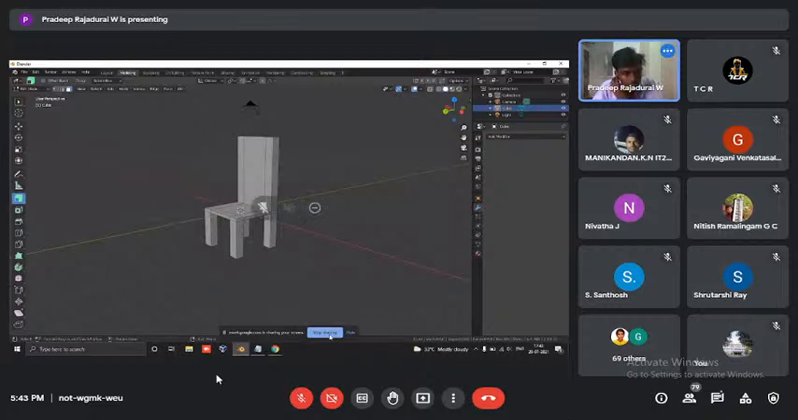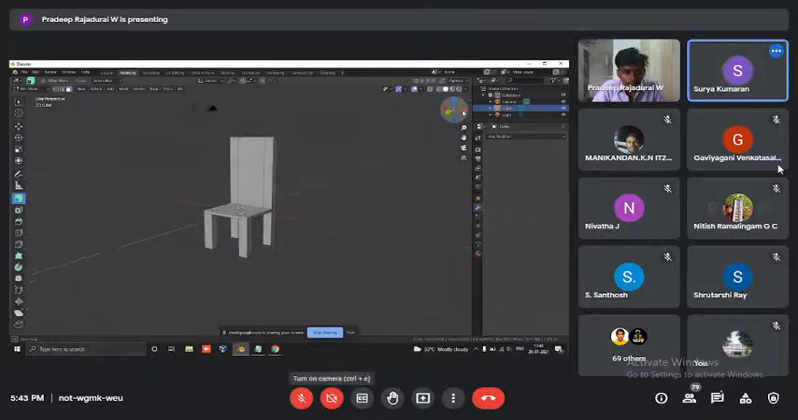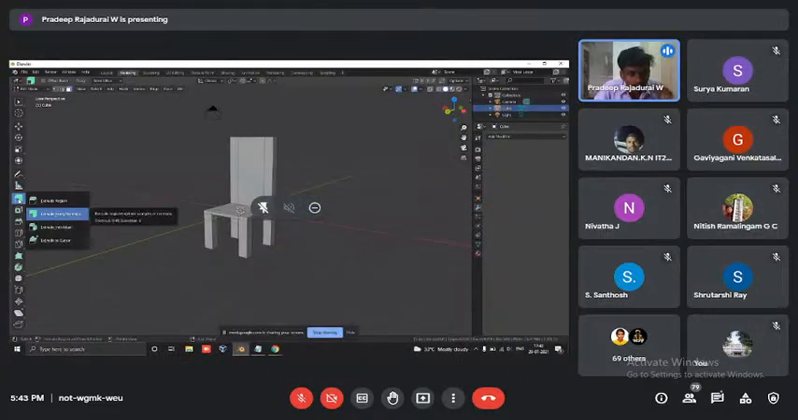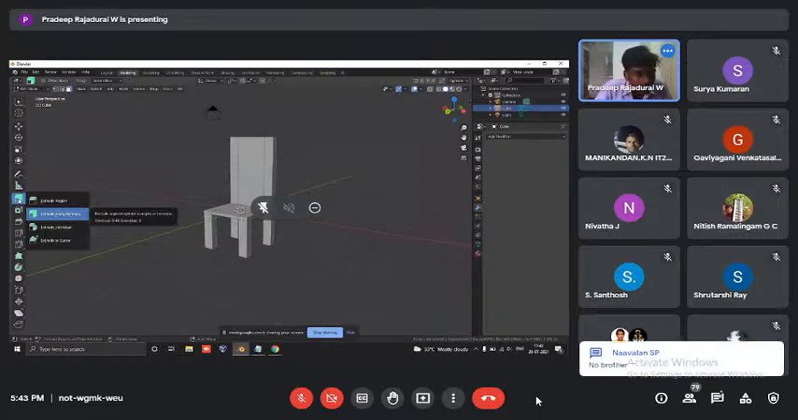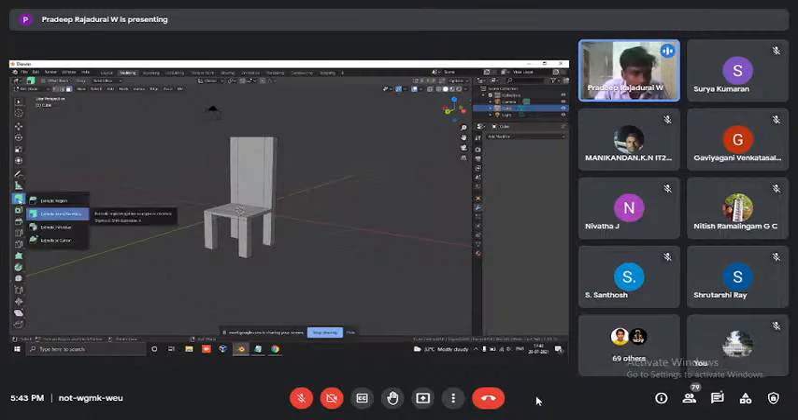Any doubts? Or how to select different extrude options? Click and drag the extrude tool. Just click the extrude icon and left click and drag the option. You can have 4 submenus.